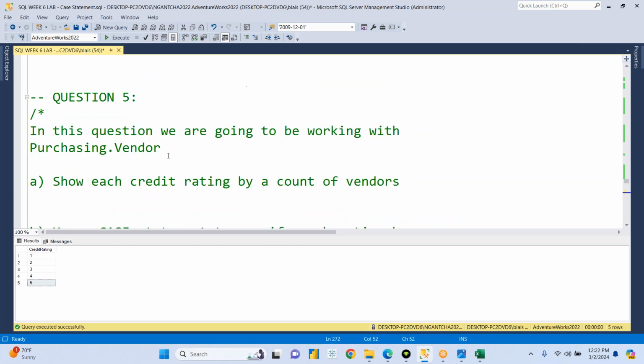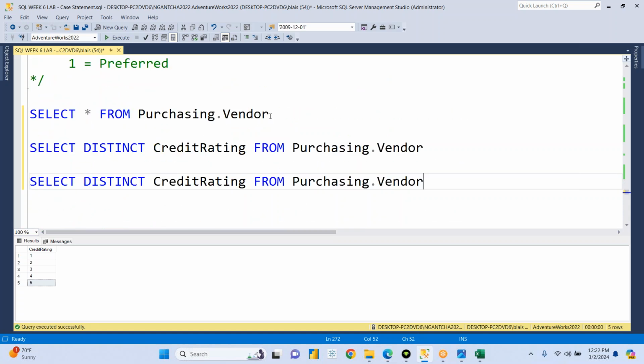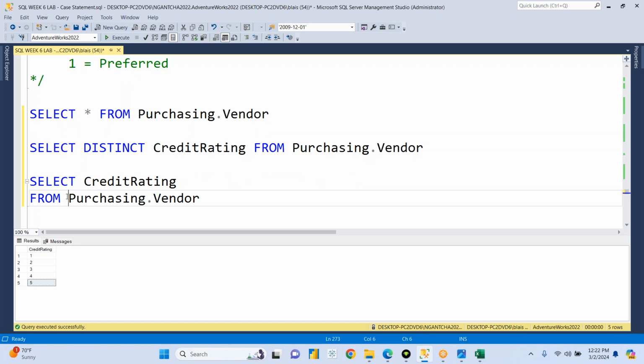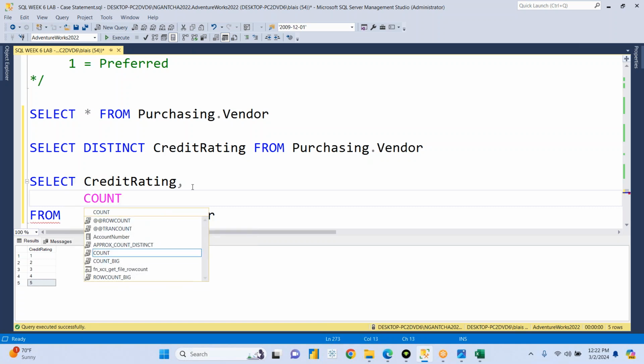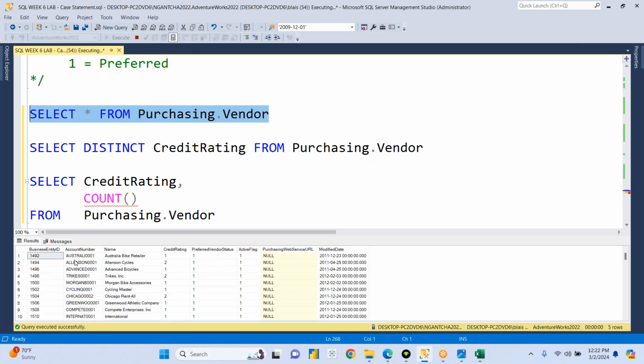Right. Okay. So in A, show each credit rating by count of vendors. Now back to this table, I will be showing each credit rating. Now I want to move to this dimension, each credit rating. I now want to do a count. How can I count my vendors? What is an appropriate business approved method of counting the vendors? The data dictionary will help you in this.